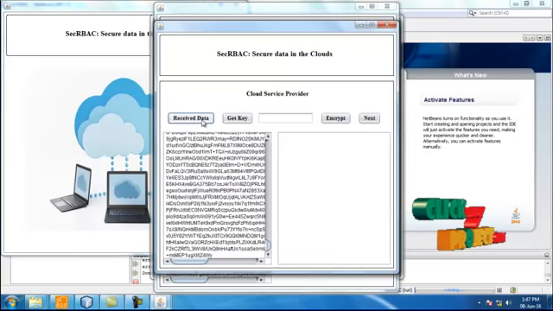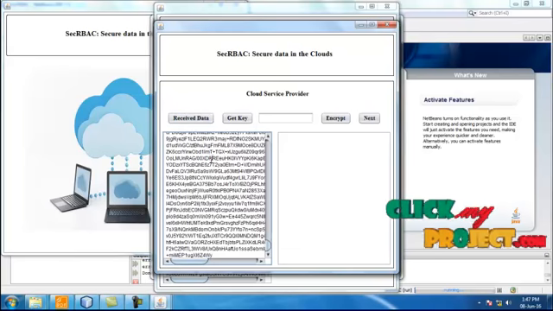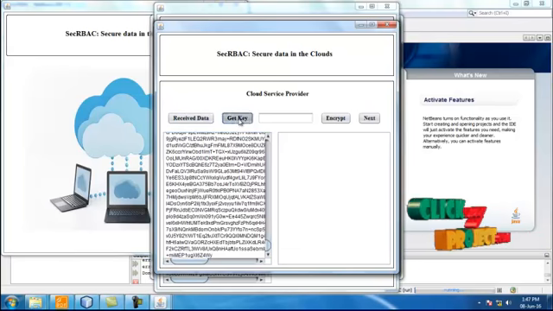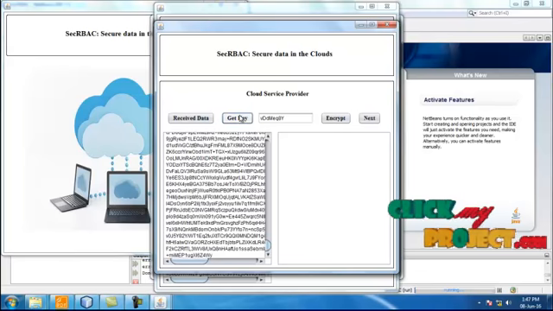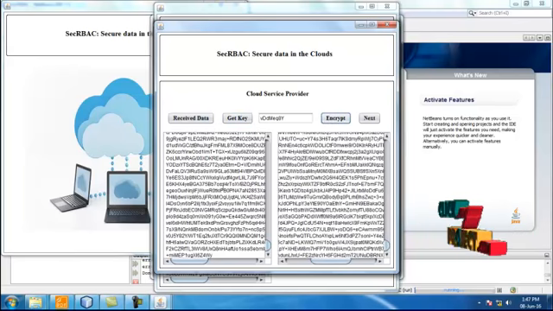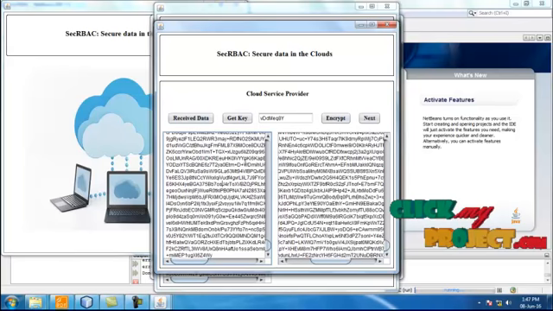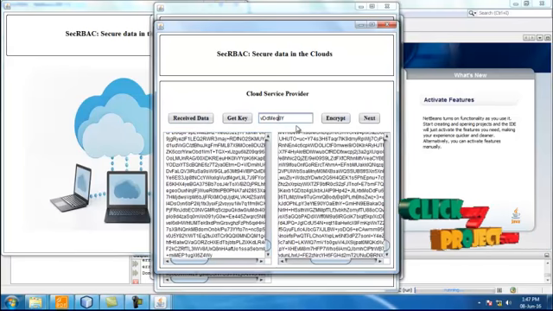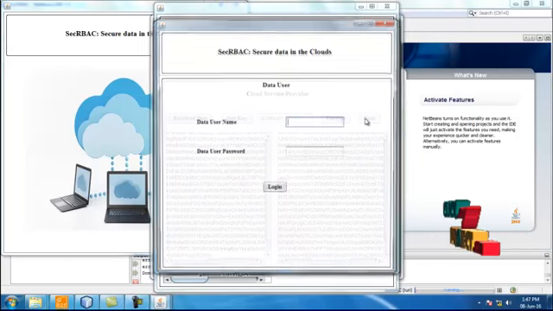Press receive data. The cloud service provider receives the encrypted data from the data owner. Press get key. The key is used for re-encryption of the data. Now press encrypt. Now the encrypted data is re-encrypted by using this key, and then press next.